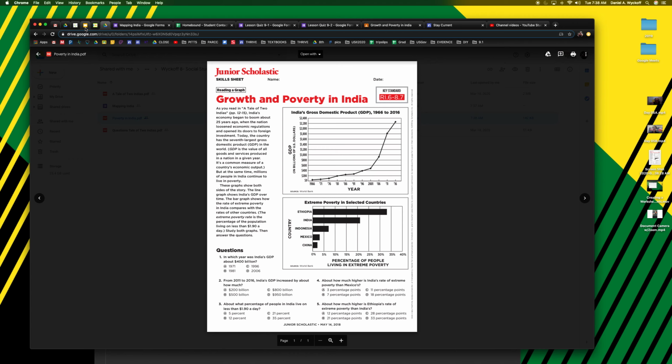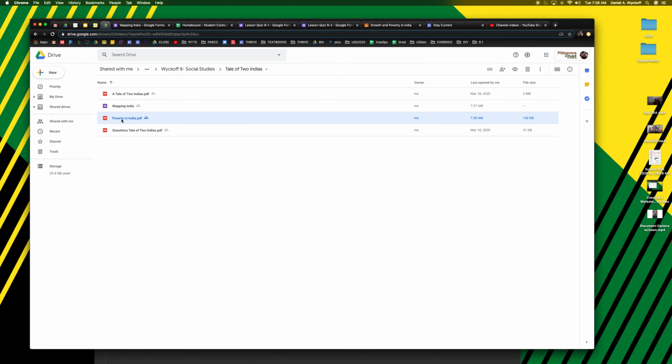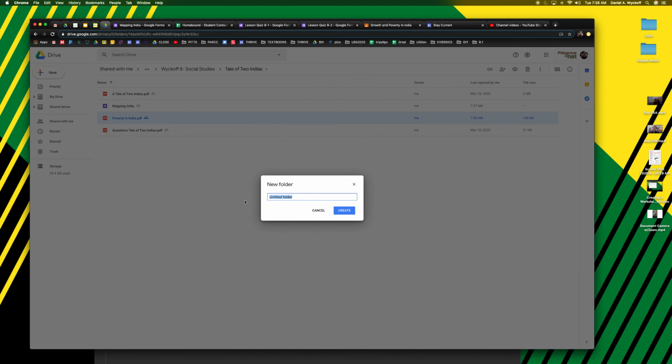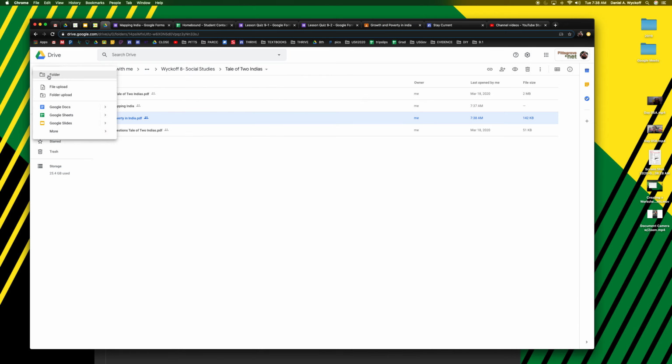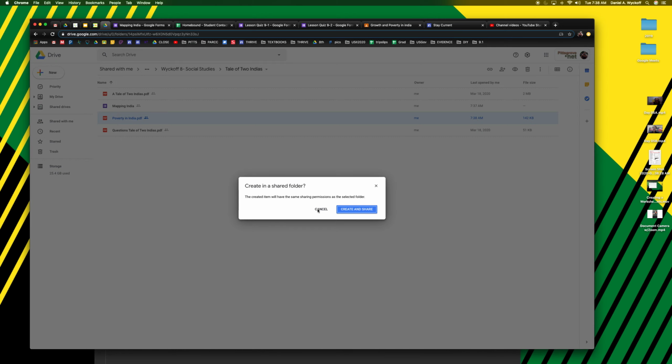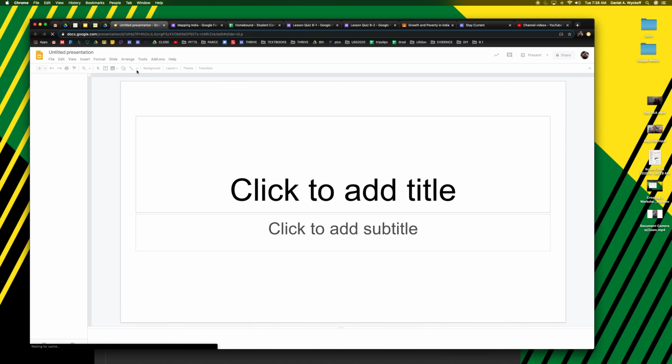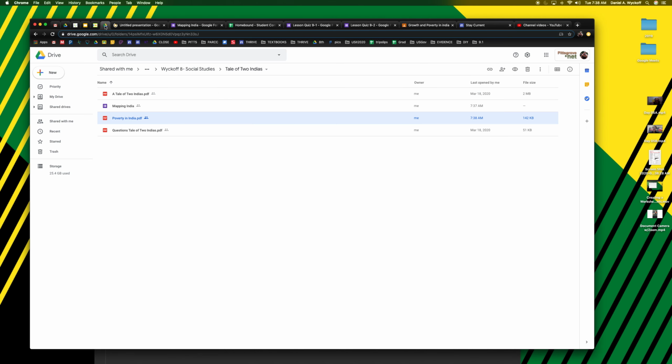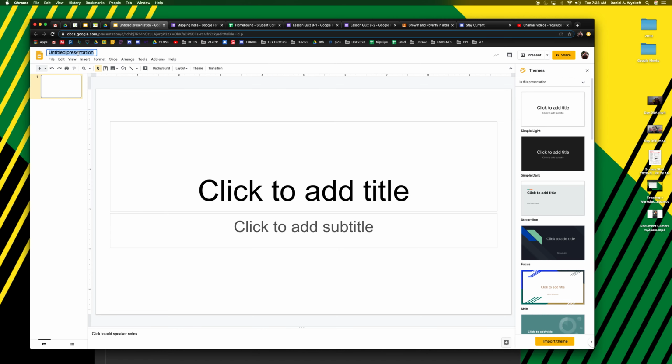There it is. Now I'm going to go into Drive, and I'm going to create a Google slide. New Google slide. And I'm going to name it the exact name of the worksheet. Okay. So let me go look at what the name of that is. Okay, so I'm going to name it Poverty in India.